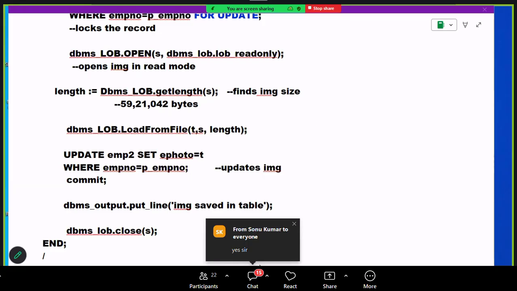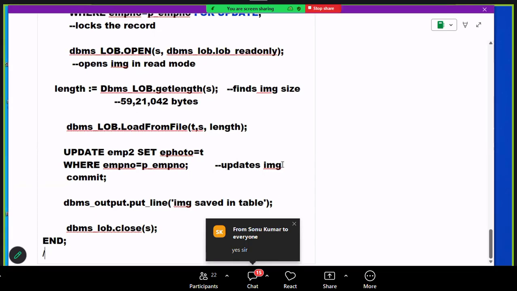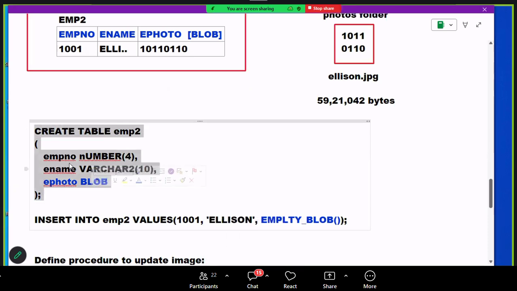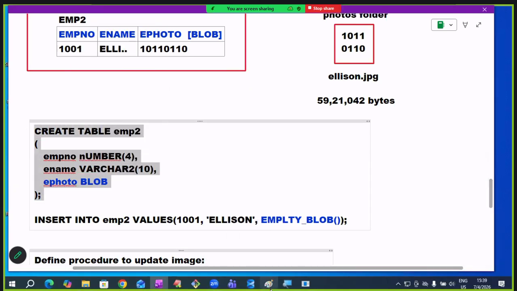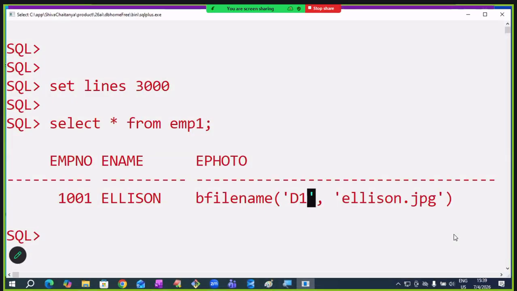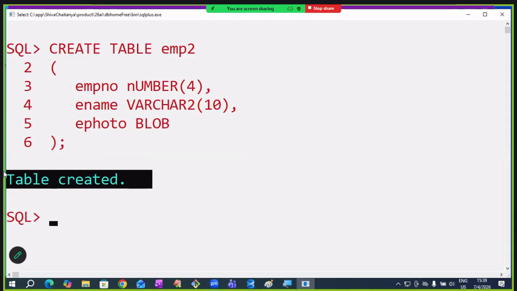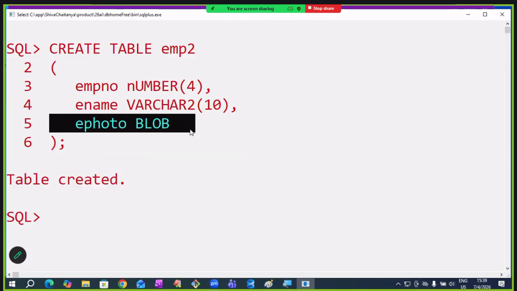Let me execute this one now. First, create this EMP2 table. Copy this. Observe, I am creating the EMP2 table, sir. Table created. Third column, e_photo, BLOB data type. Insert null in the third column.